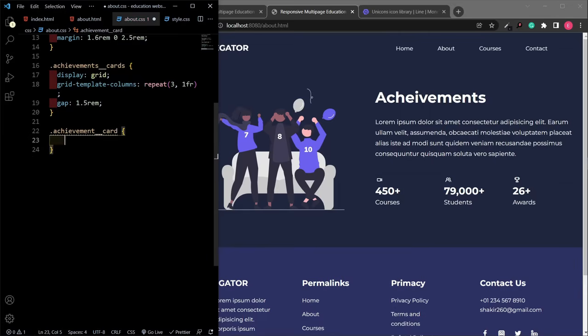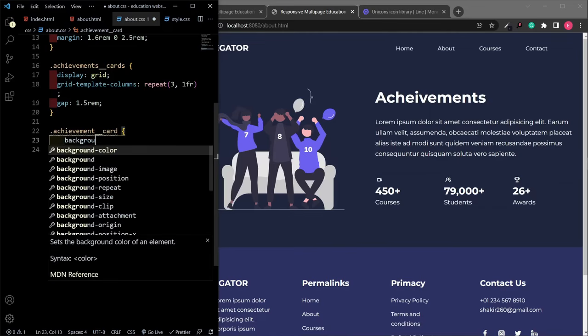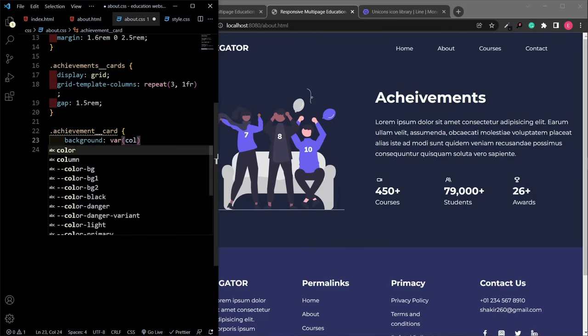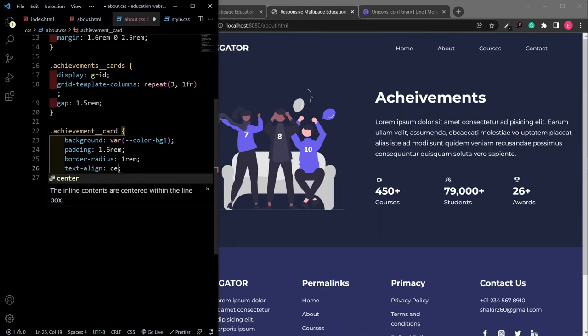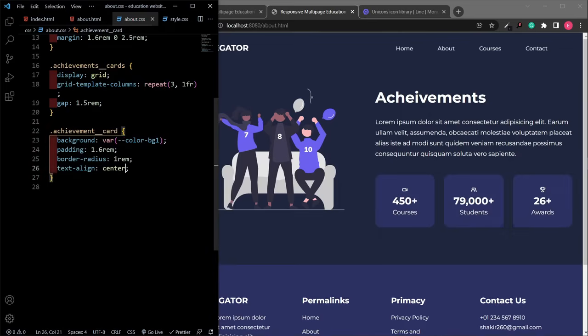have a class of achievement card, and let me give them a background of color BG1. Okay, that is the background I'm going to give them. A padding of 1.6 rem, a border radius of 1 rem, and I'm going to text align everything to the center. Okay, so we have that.